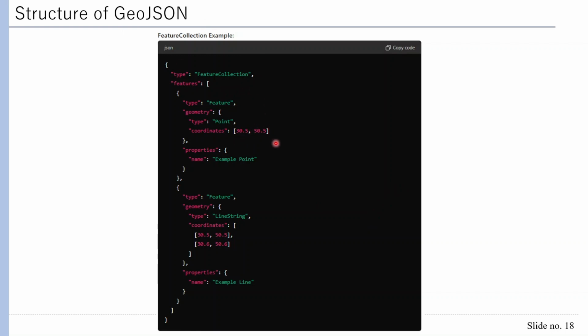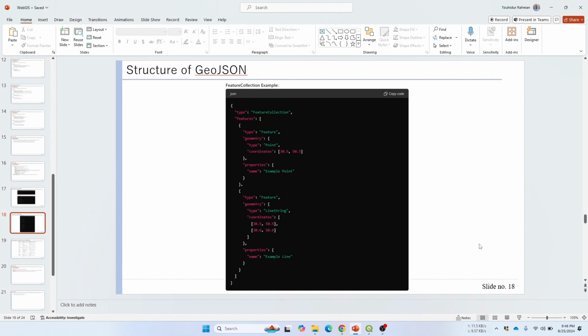This may seem a bit difficult to you, remembering all the structures and all these things, but you do not need to worry about that. You can use QGIS to handle it very easily. Okay, so let's see how we can use QGIS to handle it.